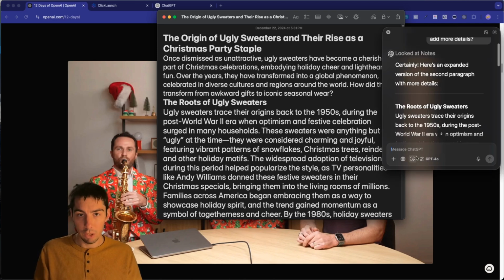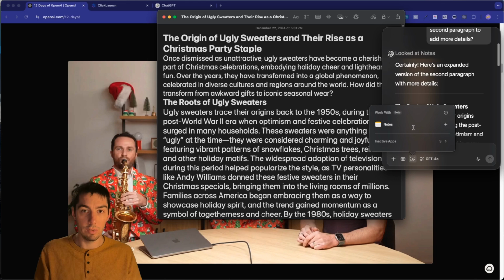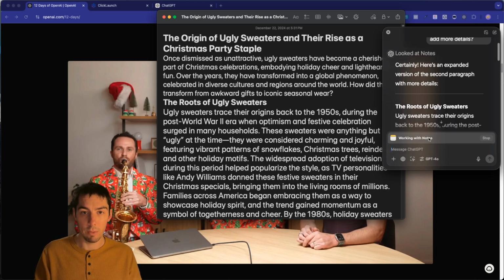You can click on stop. You can also click on this little button over here, and this is also how you can get to the different apps. Because the Notes app is open, it shows right here. I just click on the plus, and now I'm working with that.